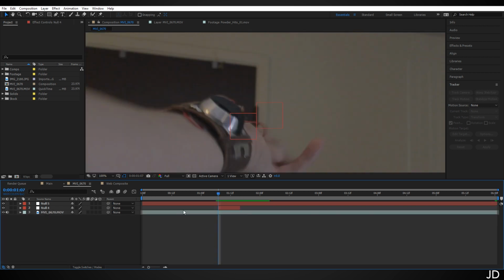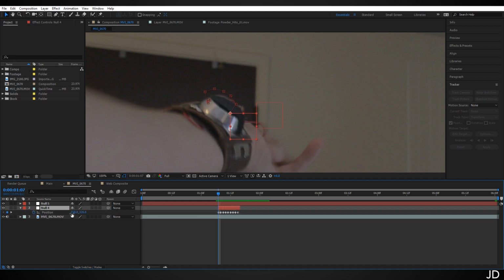Now, usually in this instance where you have two different nulls with tracking data on them, you would just determine which one is the parent and which one is the child, and then parent the child to the parent. But in this instance, that's not going to work because we are going to be working with expressions. The position data has to be all on one single null.